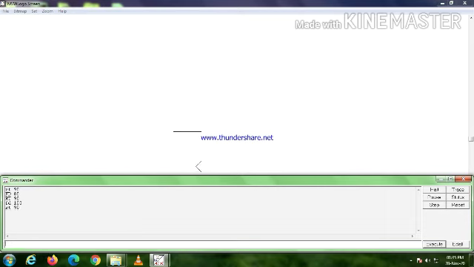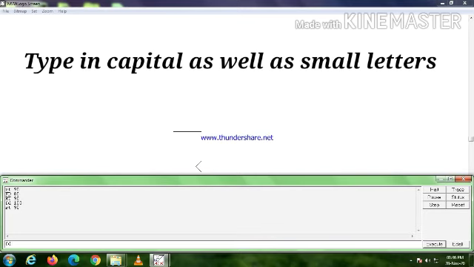We can type commands in capital letters as well as small letters because it's not a case sensitive program. So we can type commands in either way. Now the turtle is ready to move forward. Move forward by 80 steps. Just type FD space 80.